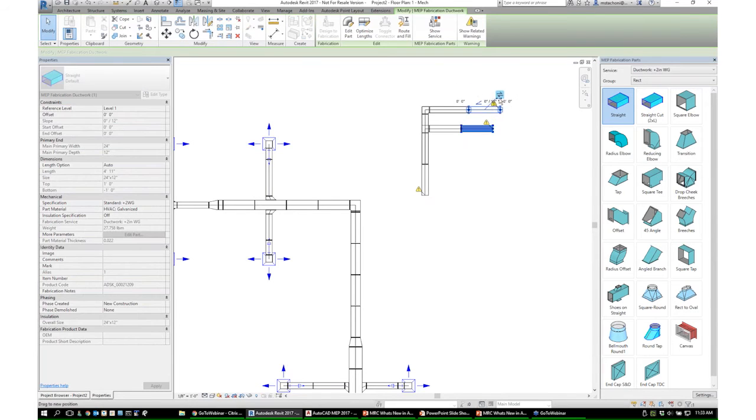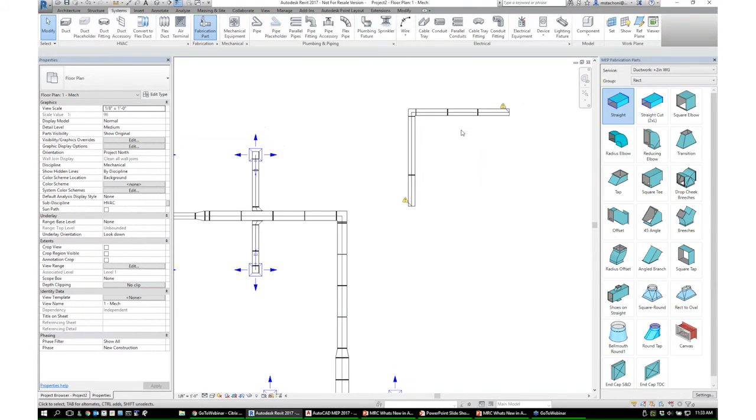But if I hold the shift key down, I'm holding it down right now, you can see the movement now allows me to go left to right as well as up and down. So I can stretch out that duct part over here, and if I wanted to, I can edit that again.